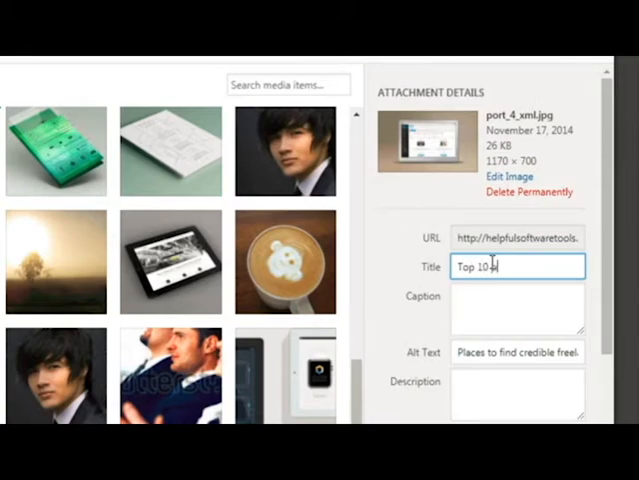Now, for the title, you want to do something similar. You can do top 10 places to find credible freelancers. Bear in mind that these images might show up in the Google image search engine, and if you implement this right, the information will show up. So, if somebody is utilizing the image search engine, which a lot of people do nowadays, then they're going to see that image. If your competitors are merely just uploading the images and they're not optimizing it for the alt tags and the titles and descriptions, then you're going to be one step ahead of them.